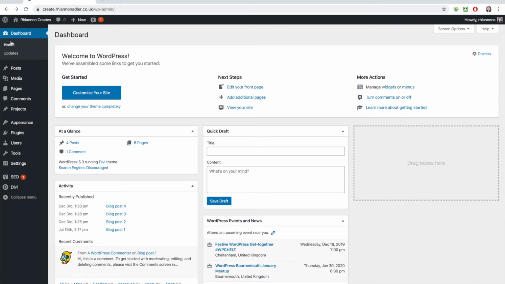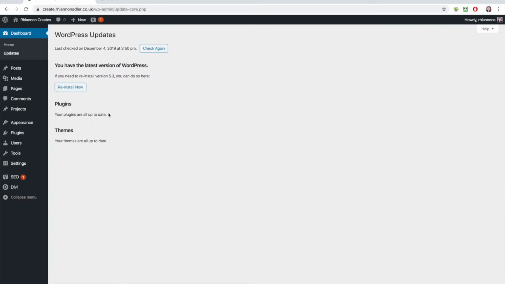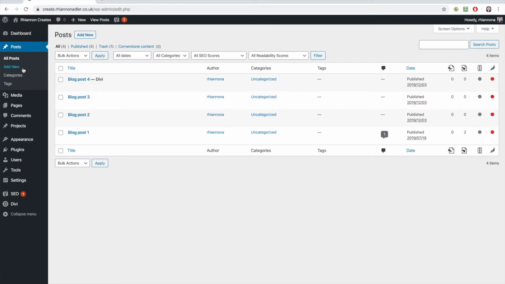So starting from here, we've got home. This is where you'll land. This is your home on your dashboard. There's a button for updates. This will show you any WordPress updates that need to be done, if any of your plugins need updating and any of your themes need updating. I'll go through this more in a video about updates.